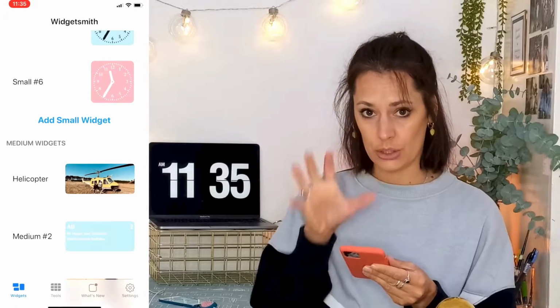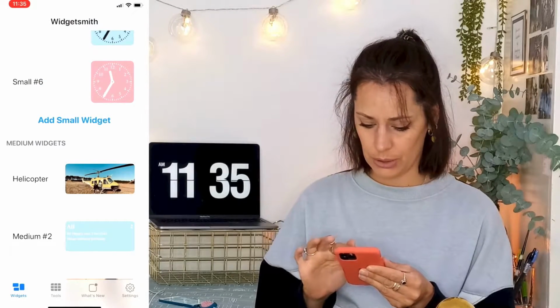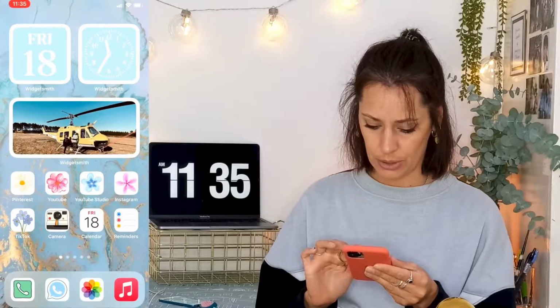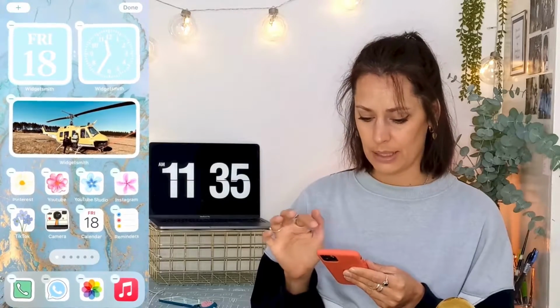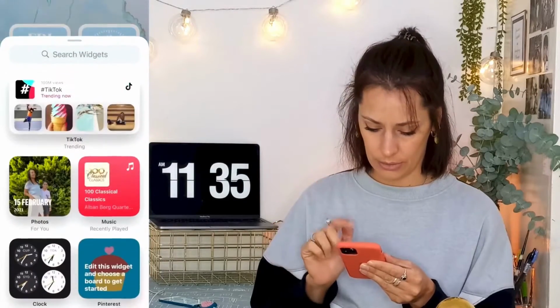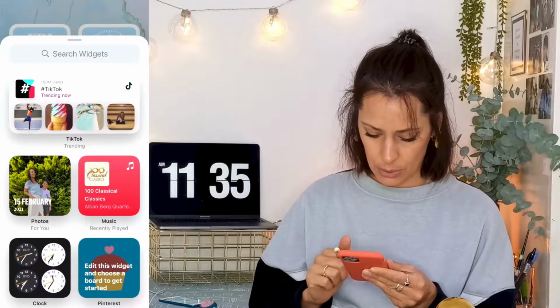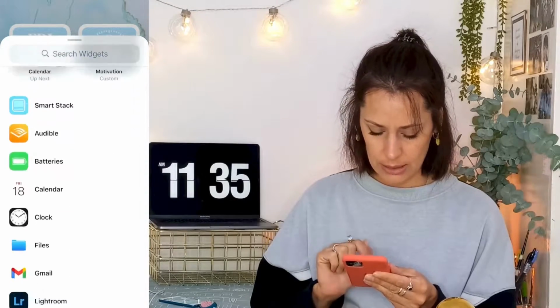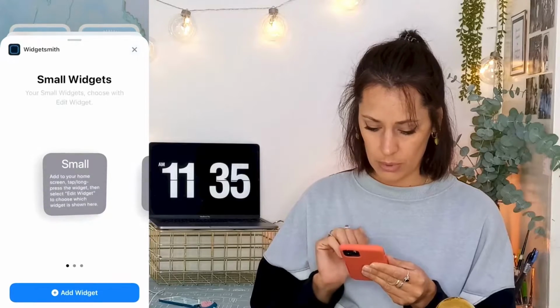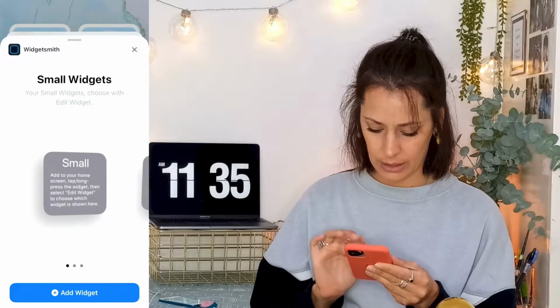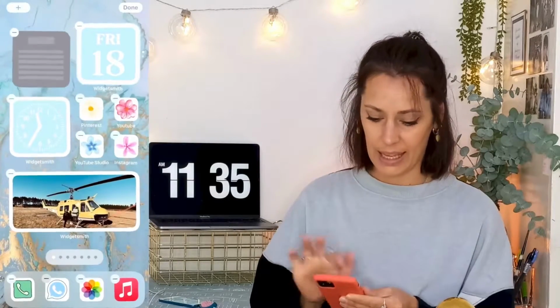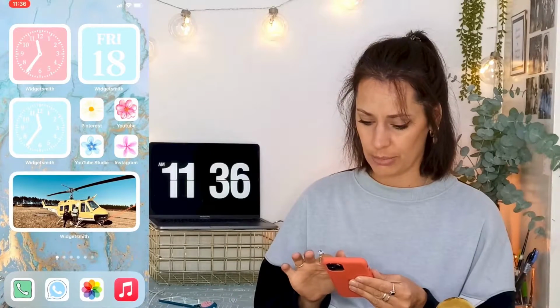To add it to your home screen, you would press on your home screen, hold it down, and click the plus button at the top left of the screen. And you would scroll all the way down till you get to Widgetsmith, small widgets, add widgets. Okay, and there it is then. I'm just going to remove my stuff.